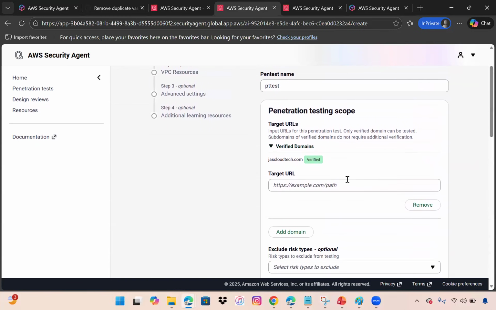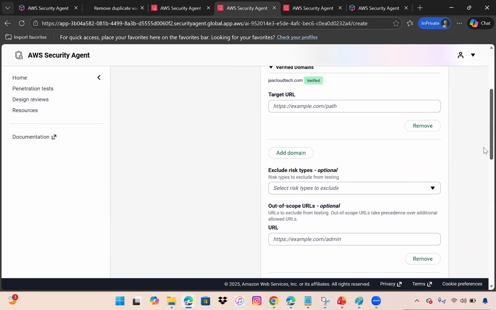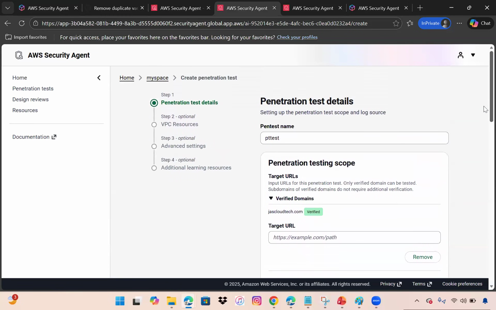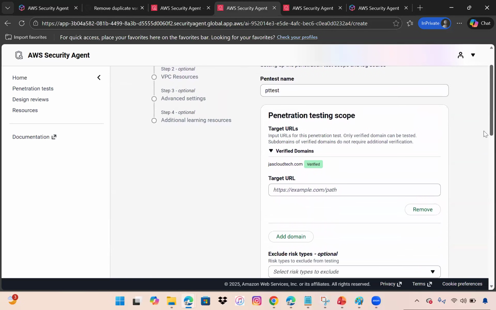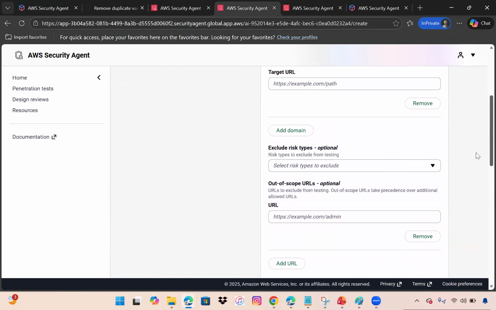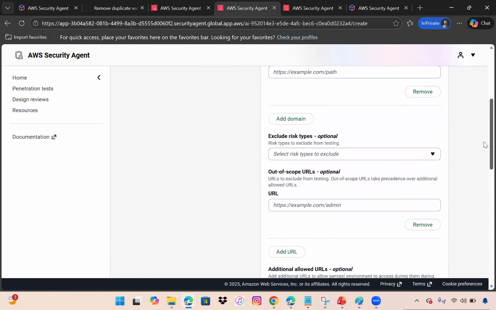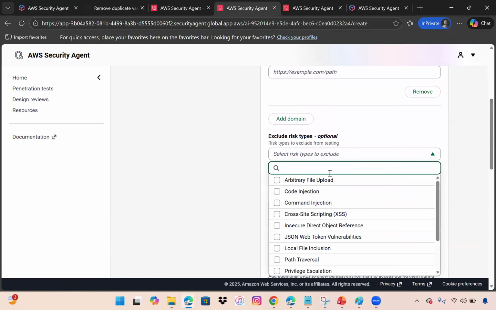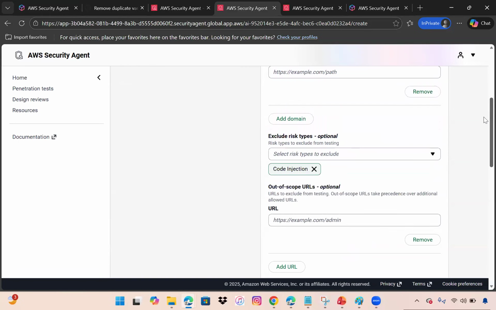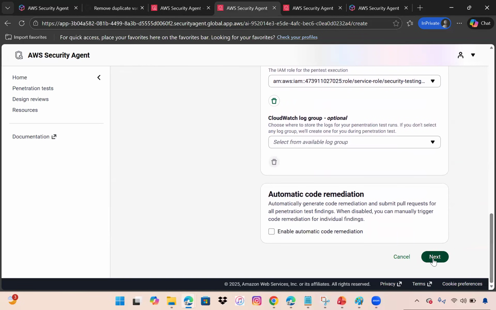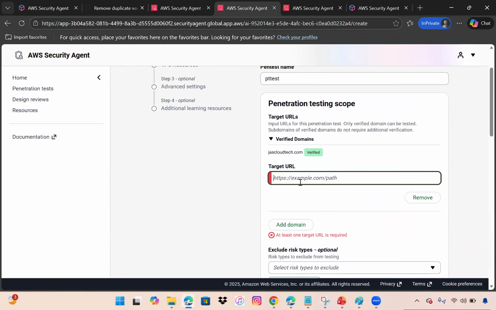So I'm not performing this. I don't want to showcase to you the vulnerabilities that I have in my existing website. So you can give a try on yours, but make sure you verify that domain, then only you can have this done. So we can choose something like this, code injection. It's just optional, even if you don't choose it, it doesn't matter. You can just click next.